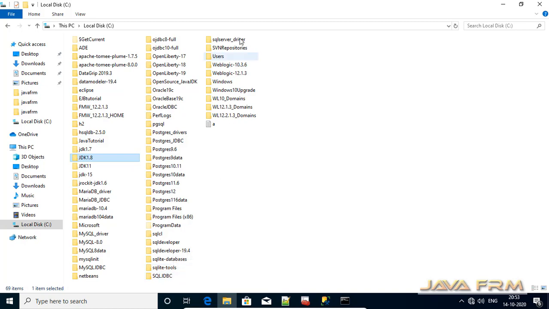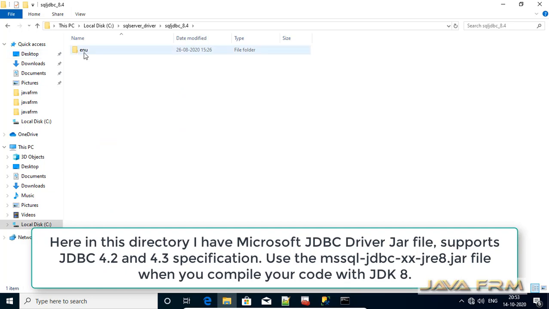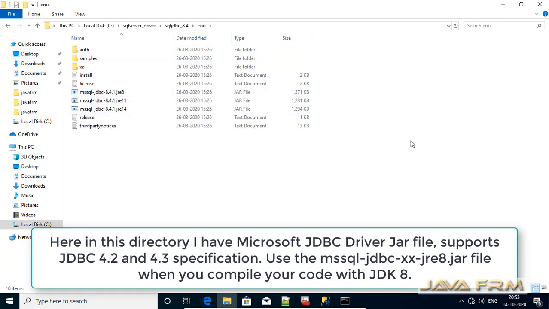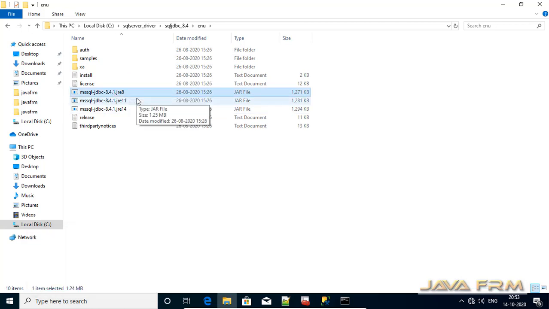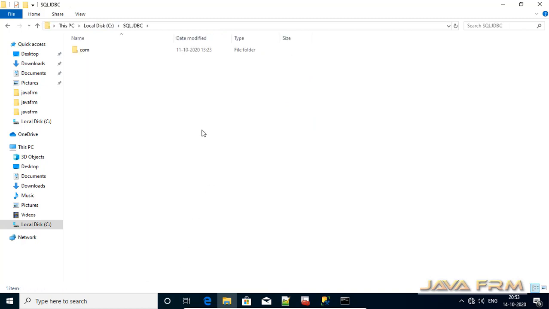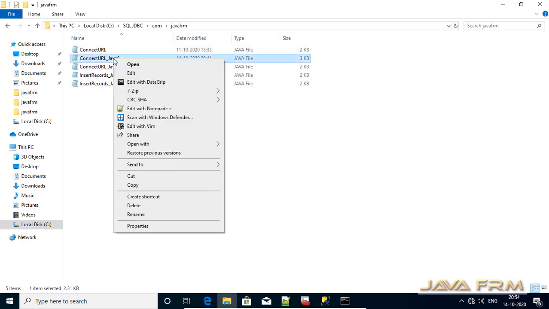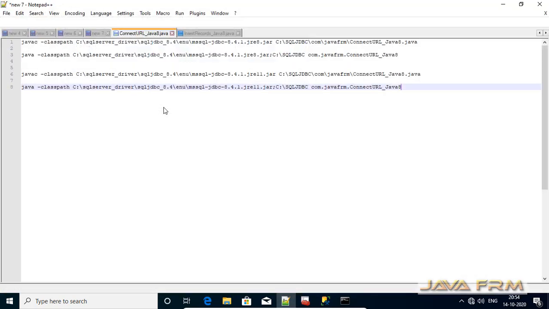And a very important thing: in this directory you can see the Microsoft JDBC driver. I have downloaded the Microsoft JDBC driver, MSSQL-JDBC for JRE8. We are going to use the JRE8 jar, which is specifically for Oracle JDK 8. And in this directory you can see that some Java programs are there. We are going to see two basic JDBC programs.